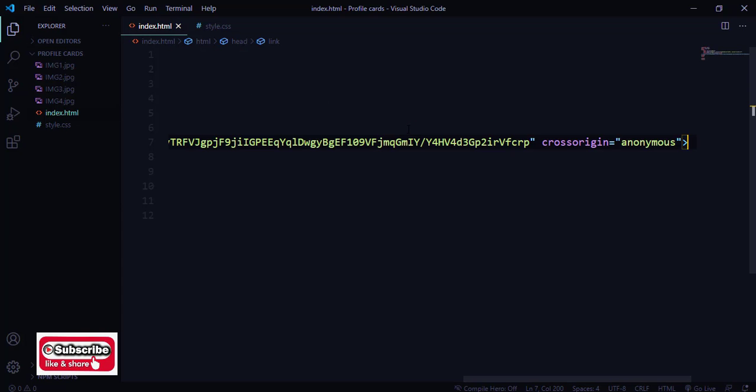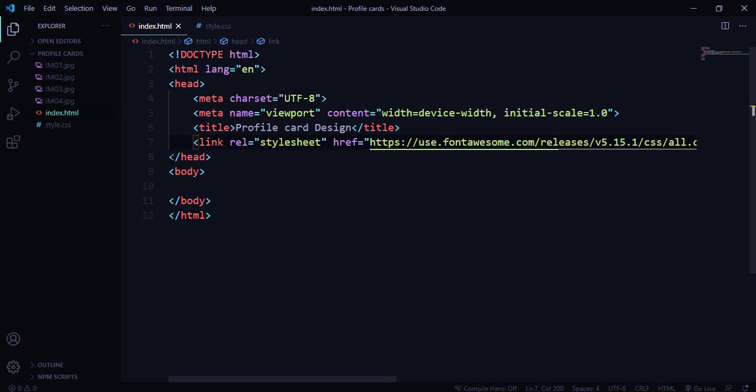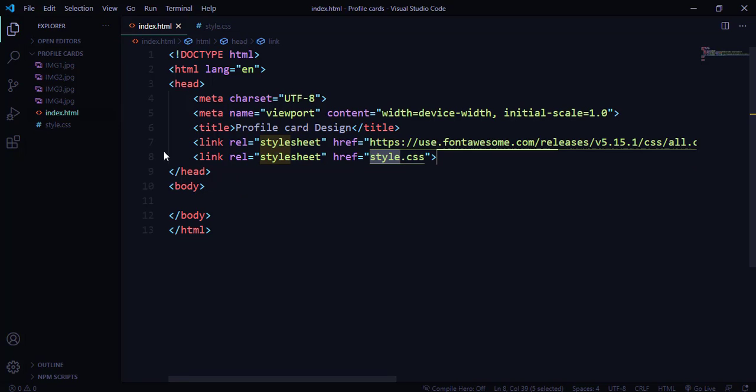Then what is next? I want to link this style.css with my index.html. For that, maybe before the head section, I'm going to type link, then select the CSS. Now this style.css file is being linked with index.html. Let me save, and let me go to my actual design.